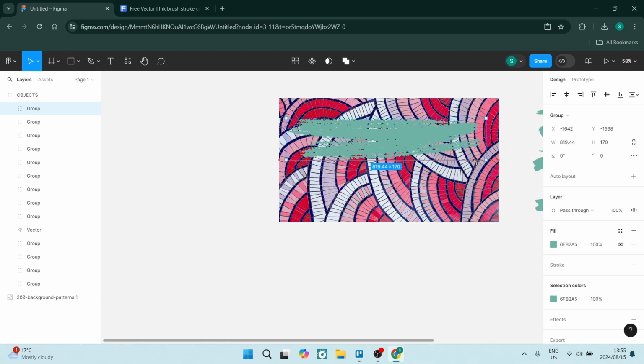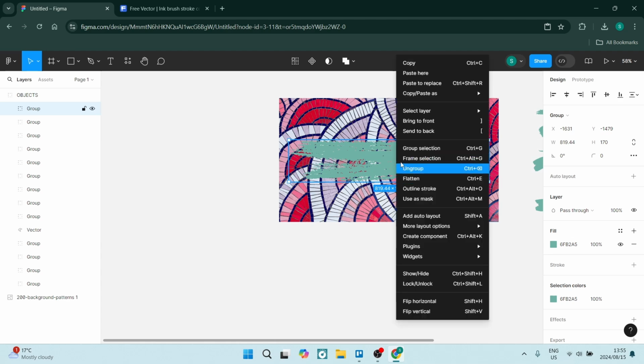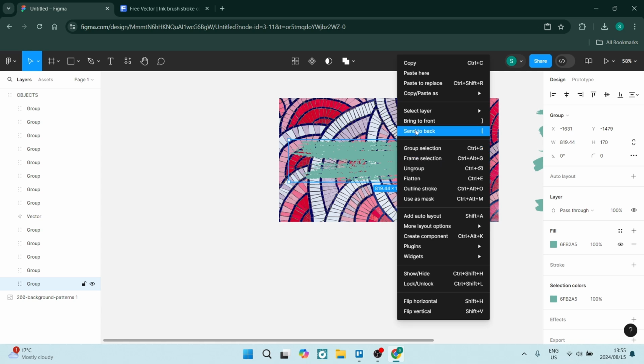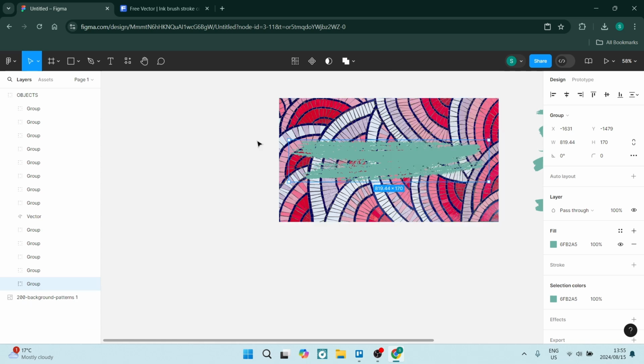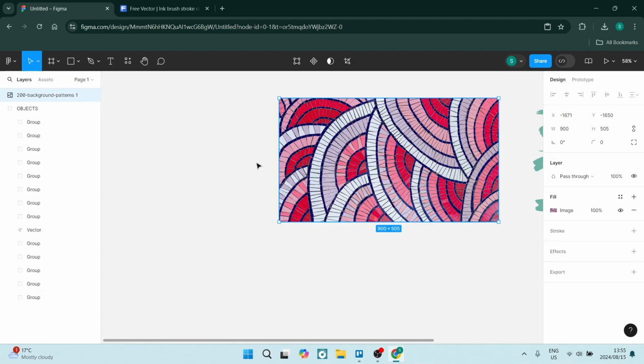So what you are going to do next, let's say that is about where we want it. All right, so what we're going to do next is right click and send to back. Now this will allow us to see the pattern on the top side. Okay, so let's just take this pattern and say bring to front, and this is what it looks like.